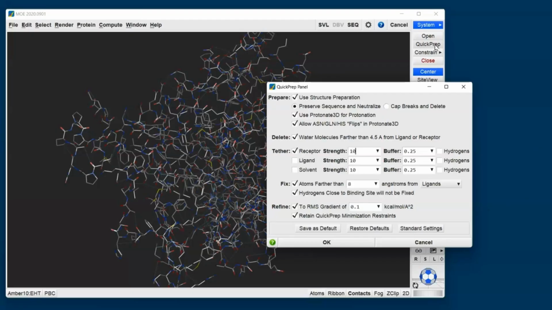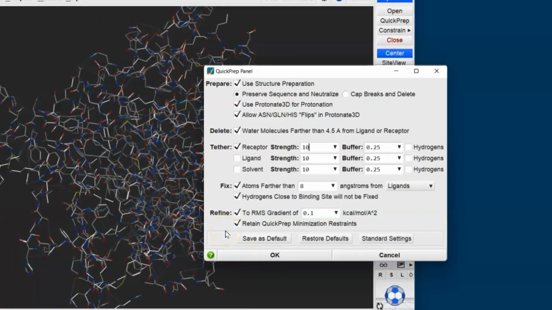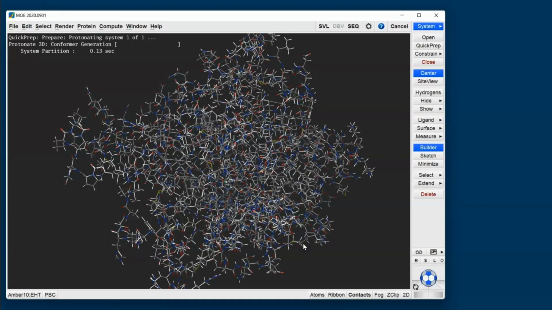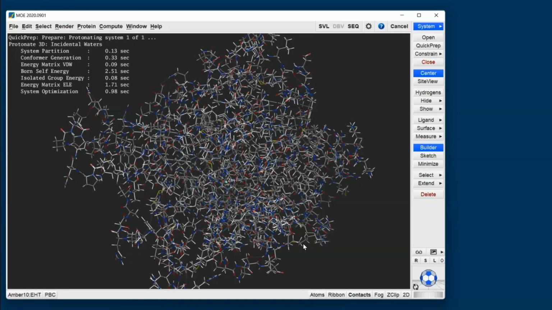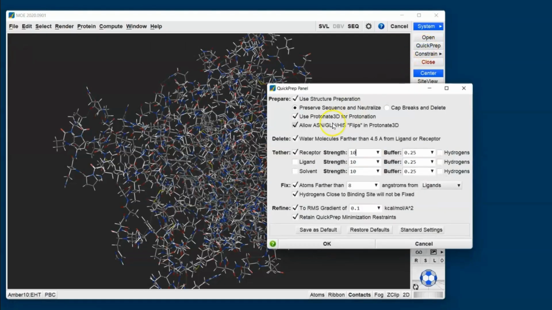The panel comprises three main sections. The first handles the preparation and cleanup of the structure. Second sets tethers and restraints, and the third handles refinement. So I'll just accept the defaults and hit OK here, and I get a message at the top left of the main MOE window to tell me that the calculation has been initiated, and it also gives me a progress update. I'd just like to take a moment to reopen the panel so I can explain what's going on in the background, or rather what just happened in the background.